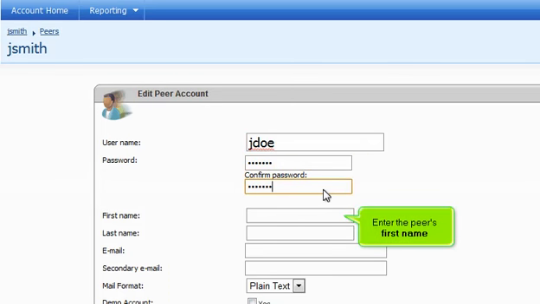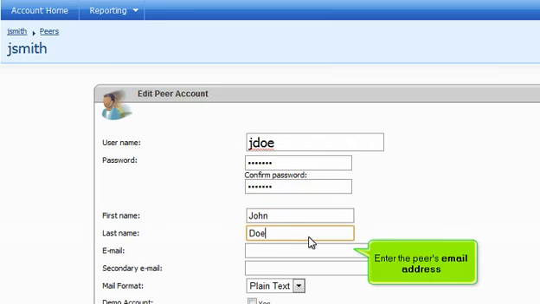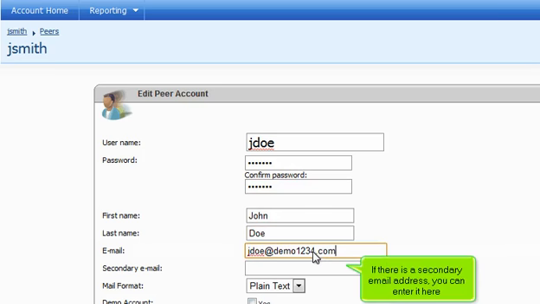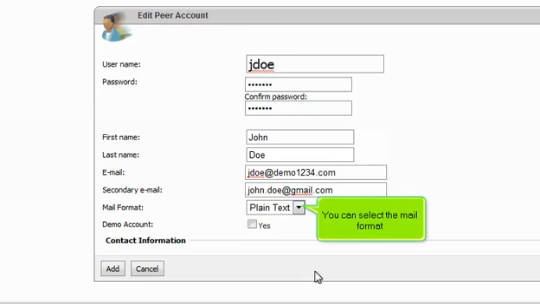Enter the peer's first name. Enter the last name. Enter the peer's email address. If there is a secondary email address, you can enter it here. You can select the mail format.